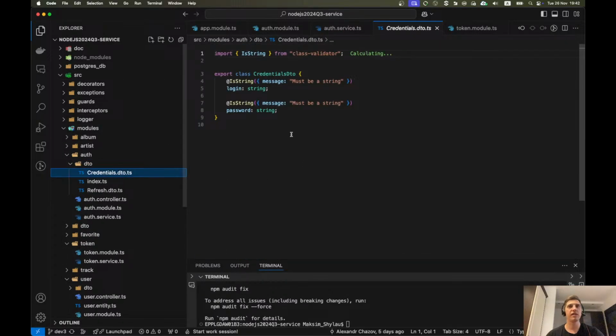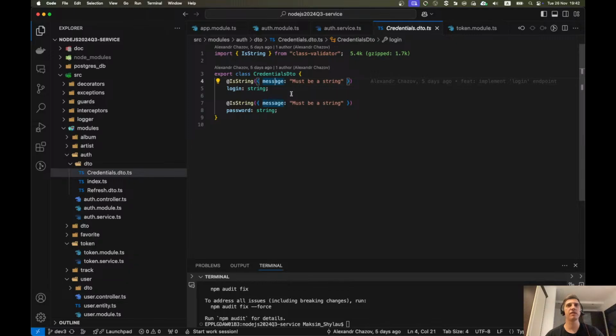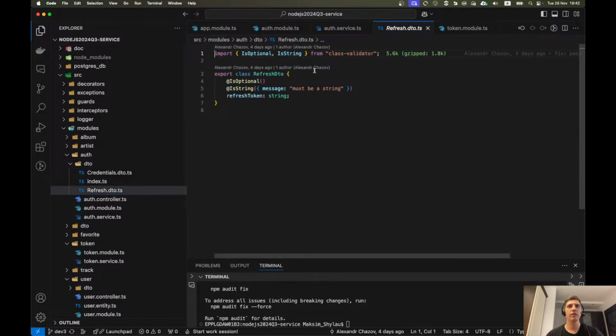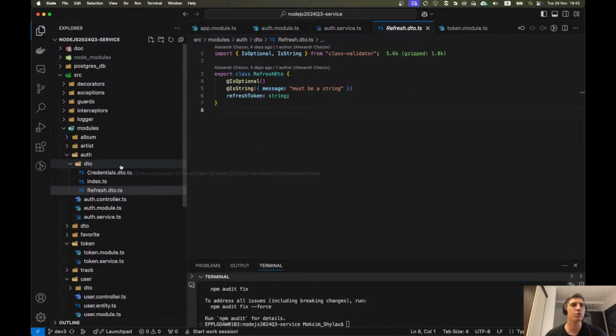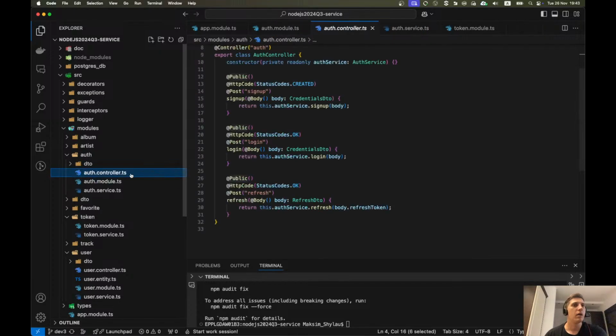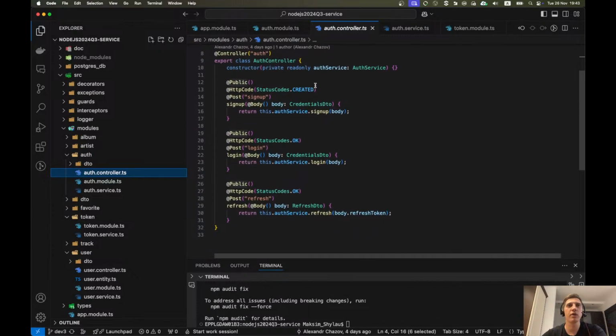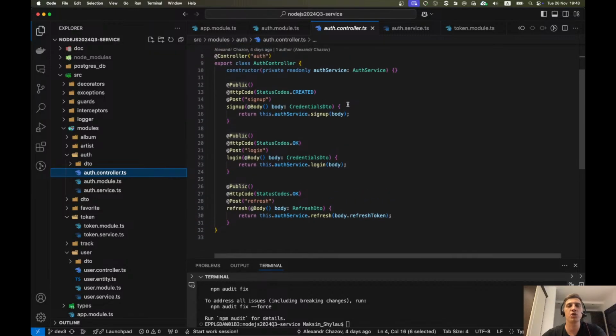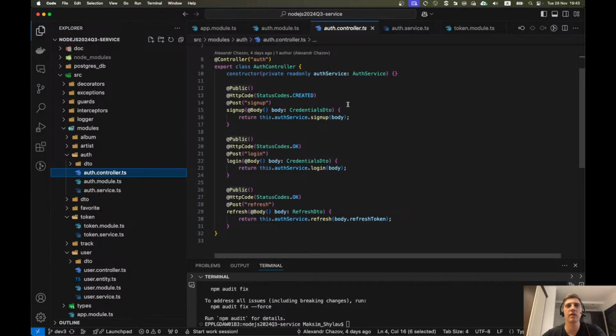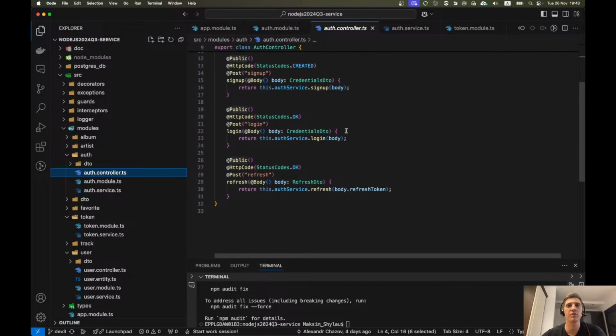We can take a look at the credentials DTO. We use these standard decorators from class validator. We have refresh DTO, which must contain refresh token, which, by the way, is optional property. What else do we have here? We have here Auth controller, which just proxies requests to corresponding service.